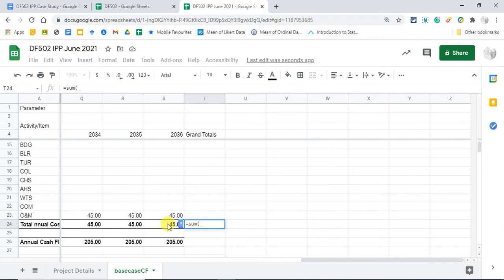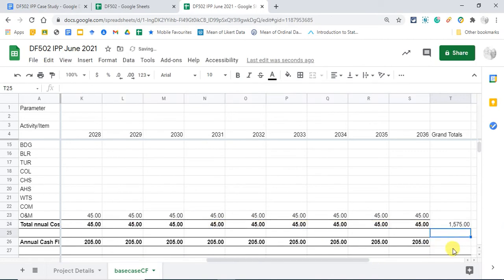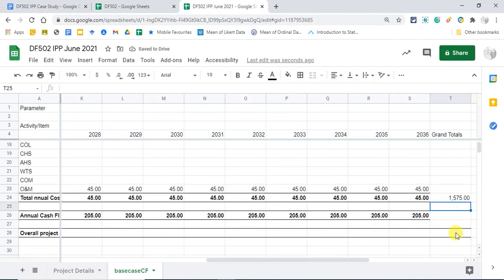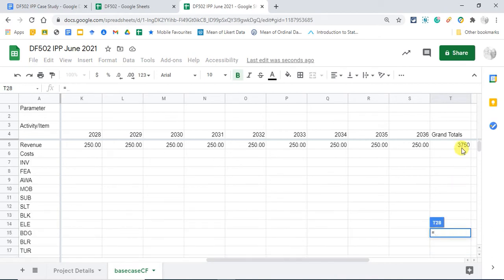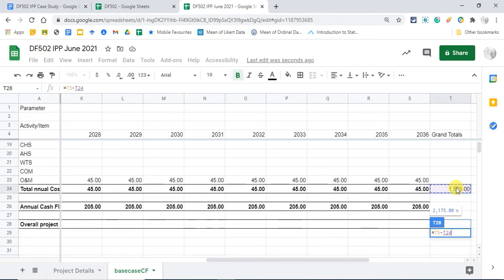Right, you now do the same for the costs. Okay, now do the same for the costs, up to cell B24, you press enter. Now to get the overall project profit, it's simply revenue, that is the total revenue, minus the total cost. So that's the overall project profit.